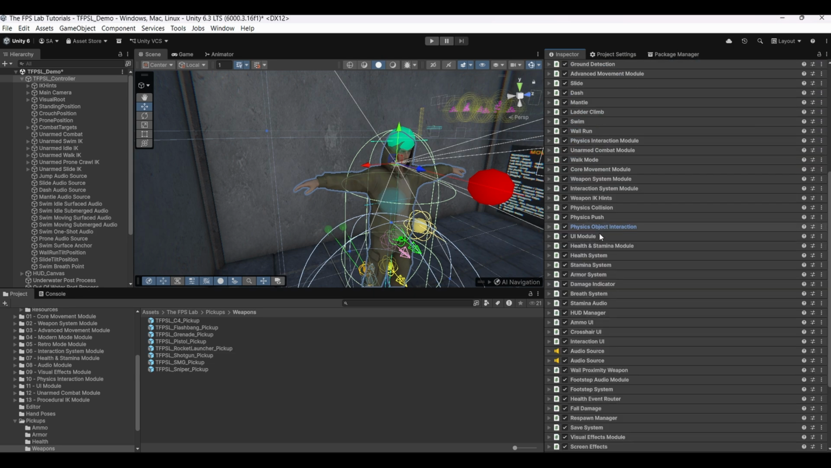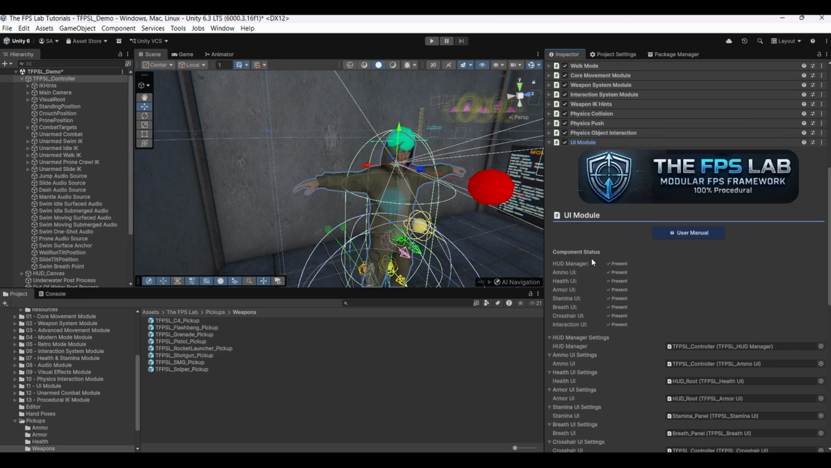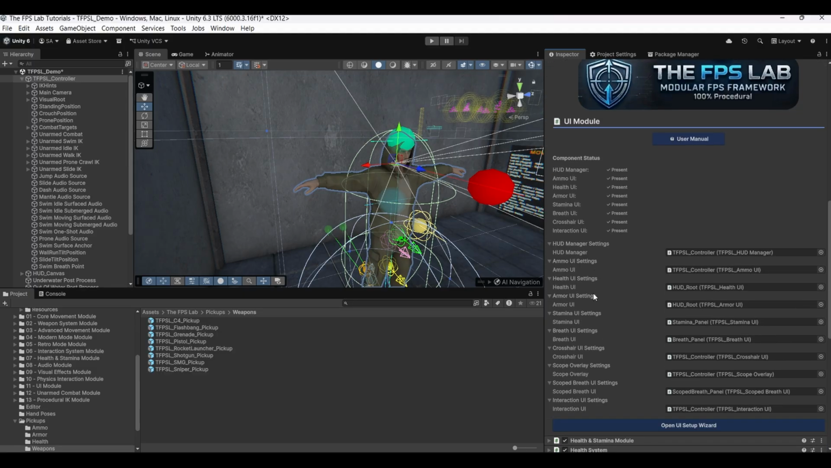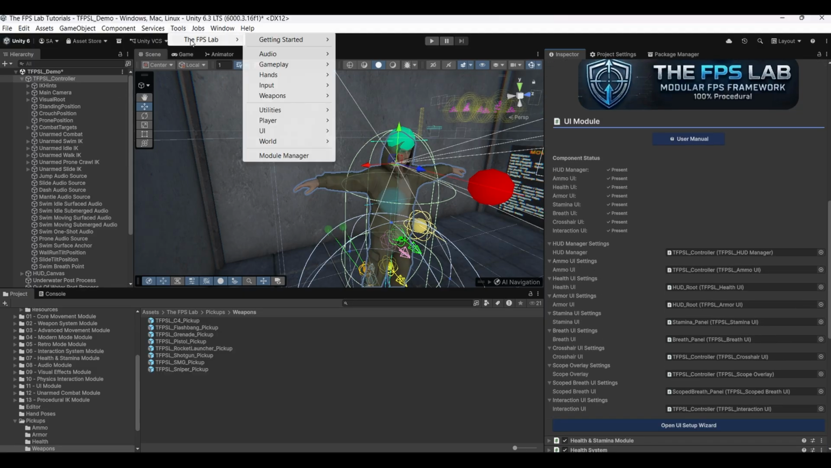Okay. And then the UI module is basically everything that we set up using the UI wizard, which is right here.